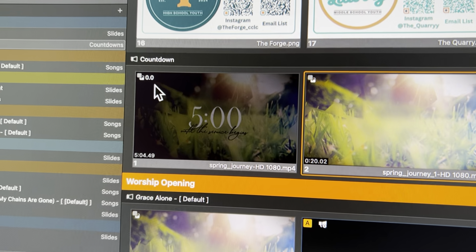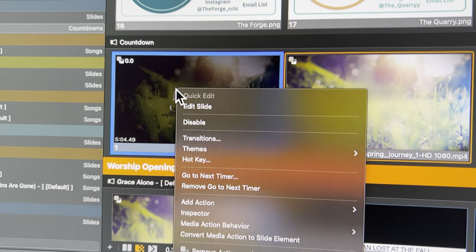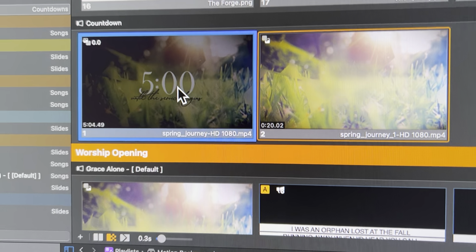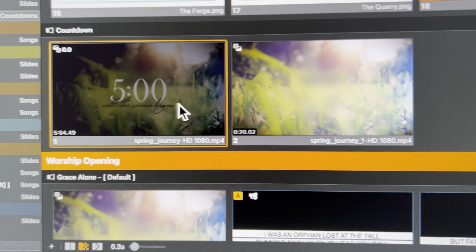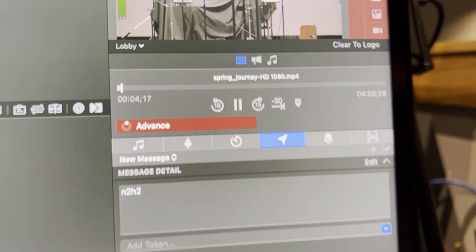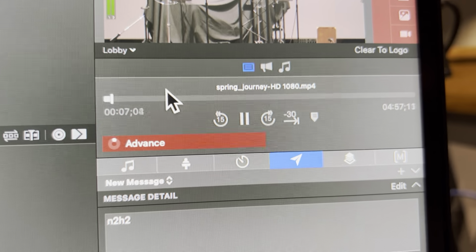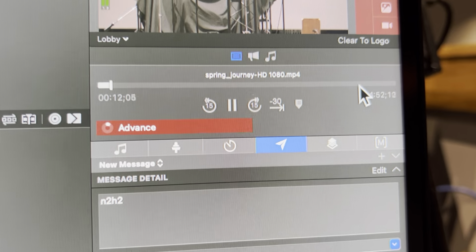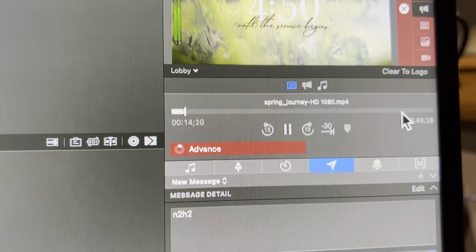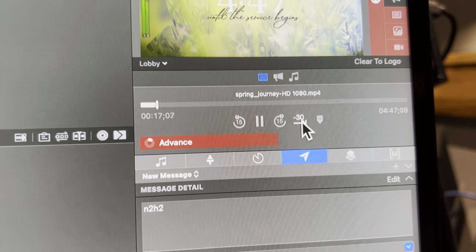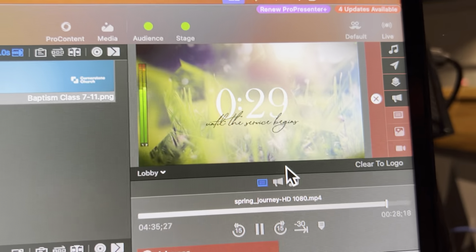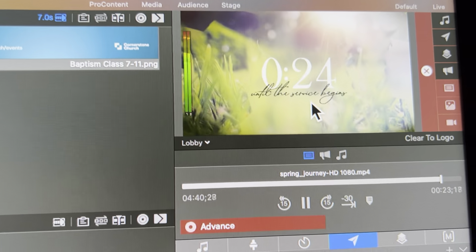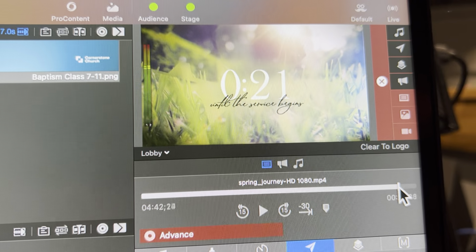Why is that? Well, it's because it's in the background and I need it in the foreground. So media, action, behavior, foreground. Now when I click it, notice how it stays and it's playing. And I've got my confirmation over here on the right hand side where I can view the video. Now what I like to do is preview that. A quick way to get to the end is click that 30-second, and now it's at the 30-second. I can see this up here because on my video switcher I had changed that. But I can also just click and drag.